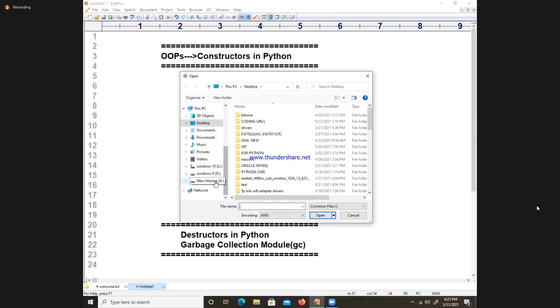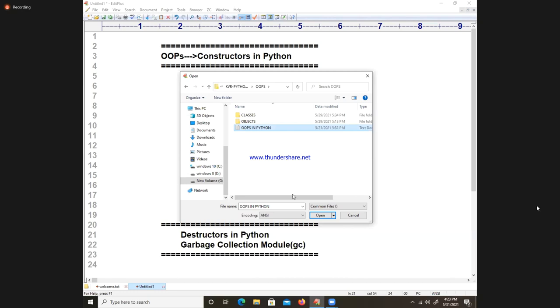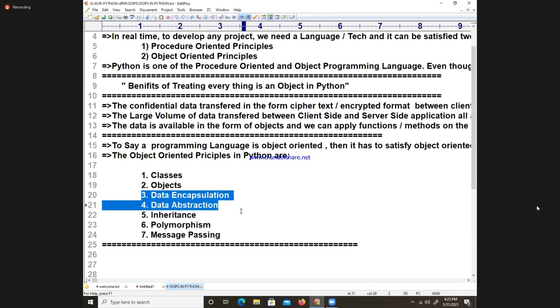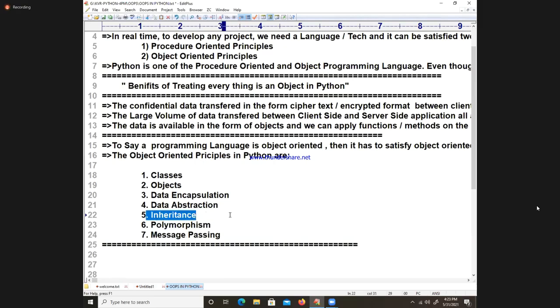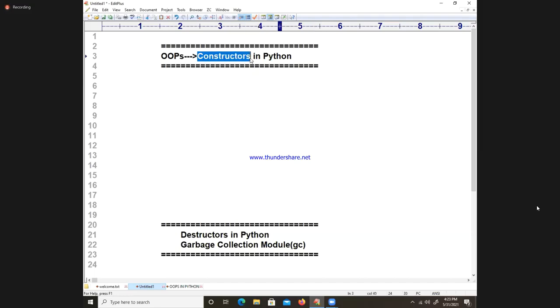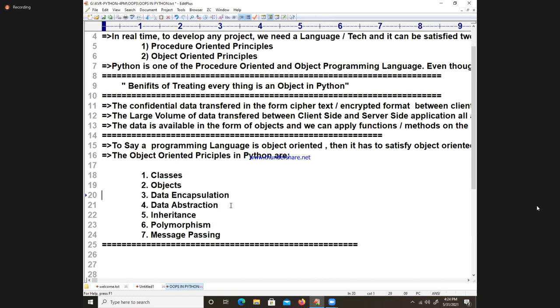But when the student asked a doubt, I got a fear. All of a sudden, fear I got. OOPS in Python: classes and objects completed. Data encapsulation, data abstraction, inheritance, polymorphism, separately I am discussing everything. In the middle of classes and objects, inside the class, we are writing constructors and destructors. So we are adding the constructors concept inside the classes. Right? Fine. Let us come back to the point.